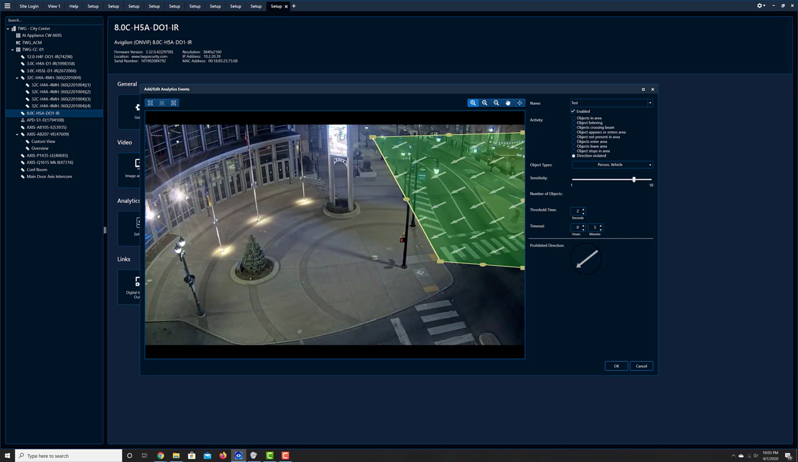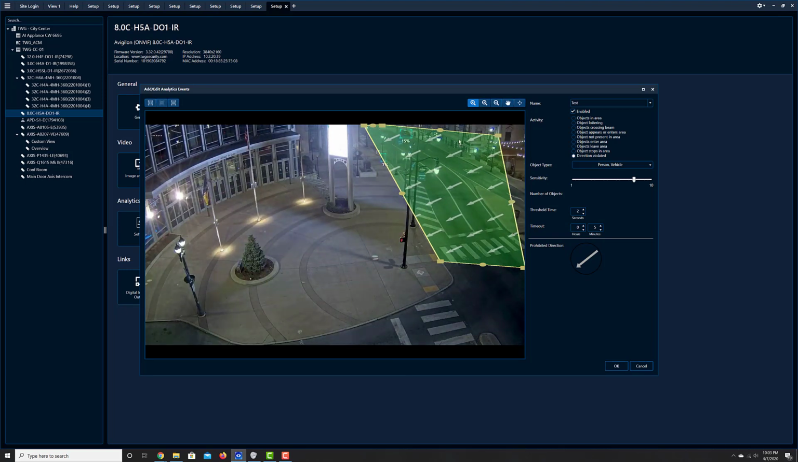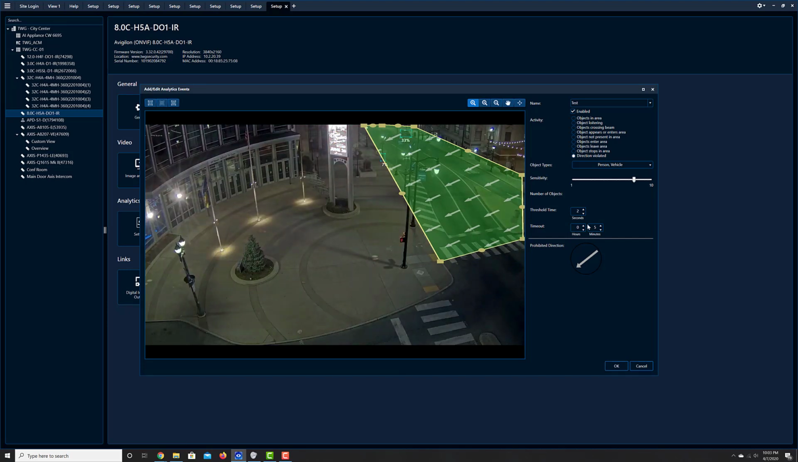So, say we want to get a notification if a car's coming down this road. Say somebody decided to make a left-hand turn on this one-way street. We could use that to set up a notification. You also have people or vehicles. Number of objects is locked at 1, and your threshold time is, let's see, 30 seconds, 15 seconds. Okay.